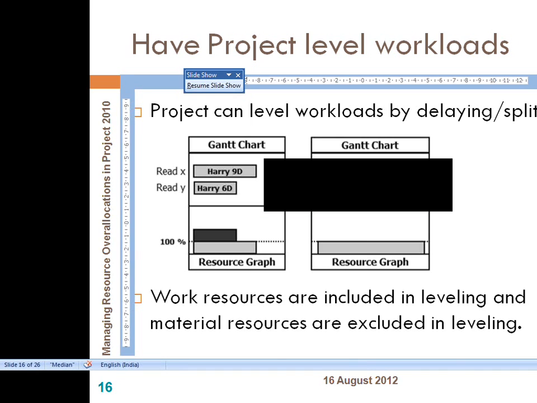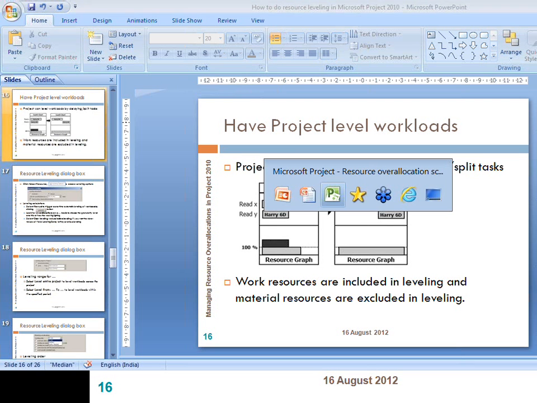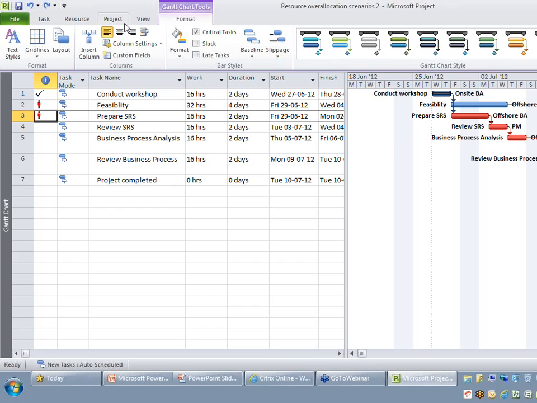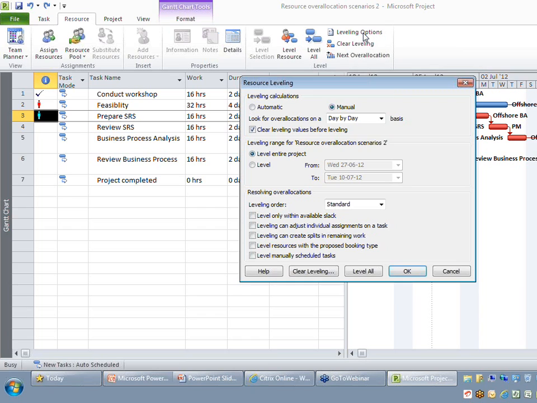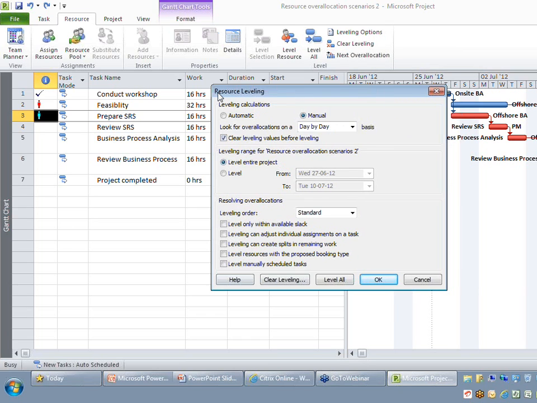Let's look at how we do it. I'm going back to my project and let me click on the resource ribbon. You can find there is an option called leveling options. This is the brain of automatic leveling, so you just need to remember how to use this. If you look at the dialog box, it has 3 sections: leveling calculations, leveling range, and resolve over allocations.